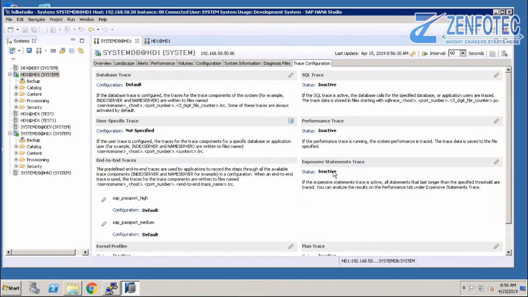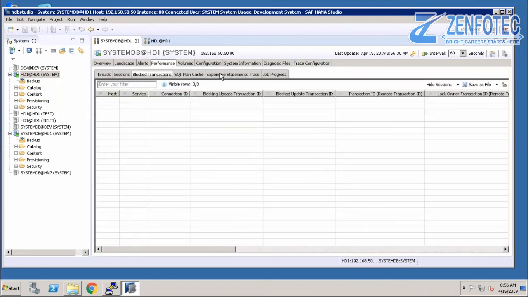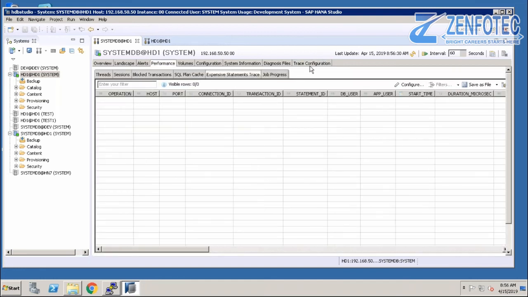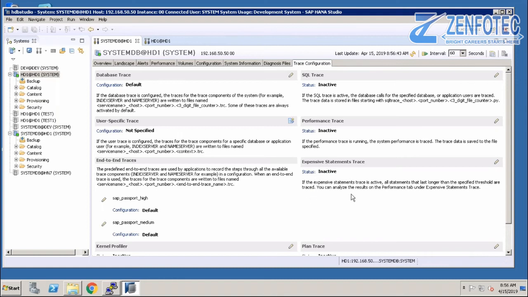Same for the others. If there is any expensive statement, it will be recorded here in performance, under expensive statement, if you have enabled it. We'll see that tomorrow. If you have activated the SQL trace, then the SQL trace file with the host name and port number will be created in the diagnostic files.